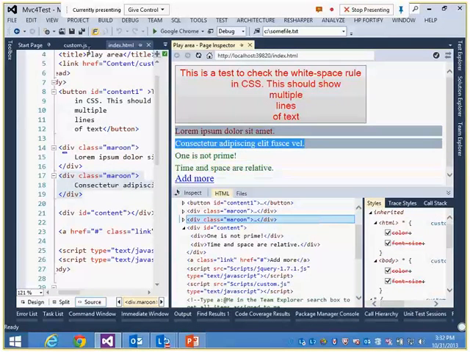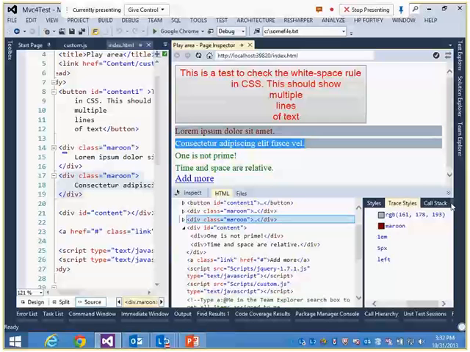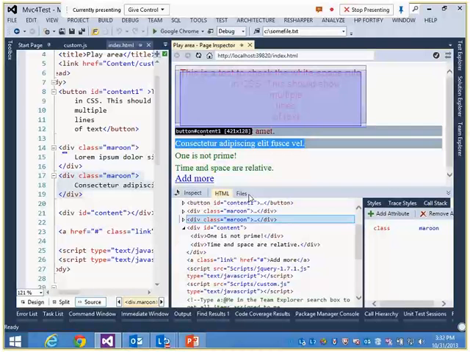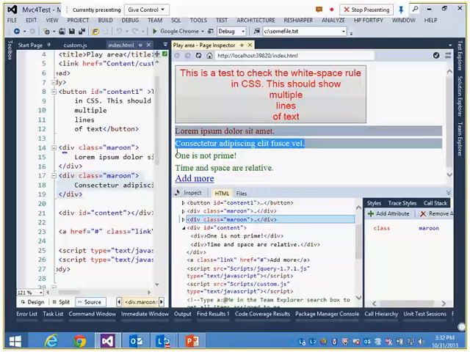So you can change all the stuff here. You can go to your trace styles and see where it's coming from. You can do a lot of stuff that your dev tools are doing. So you can do it without even leaving Visual Studio, right? The cool thing, the real cool thing.